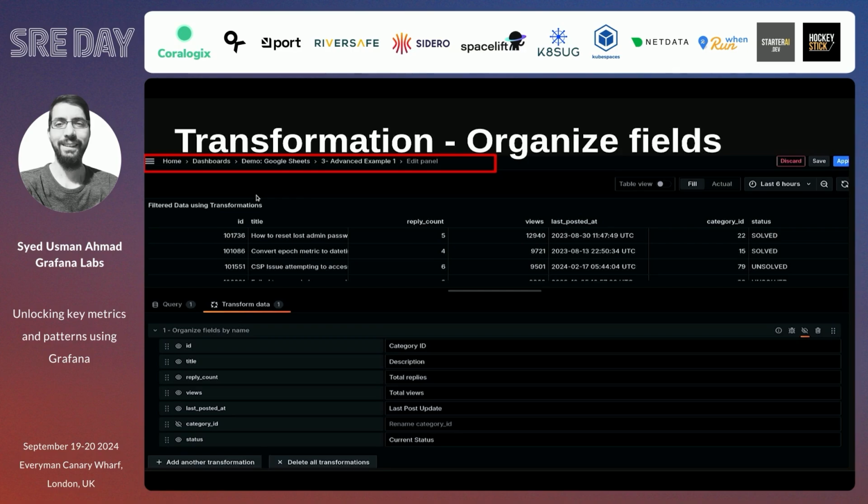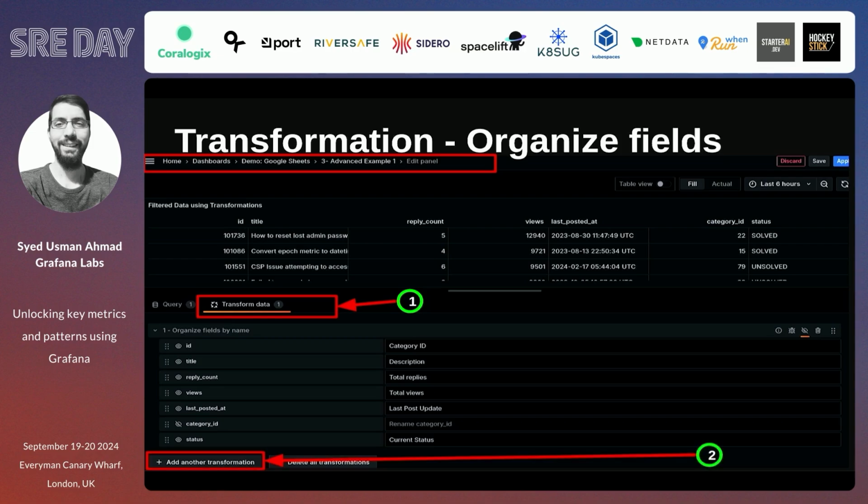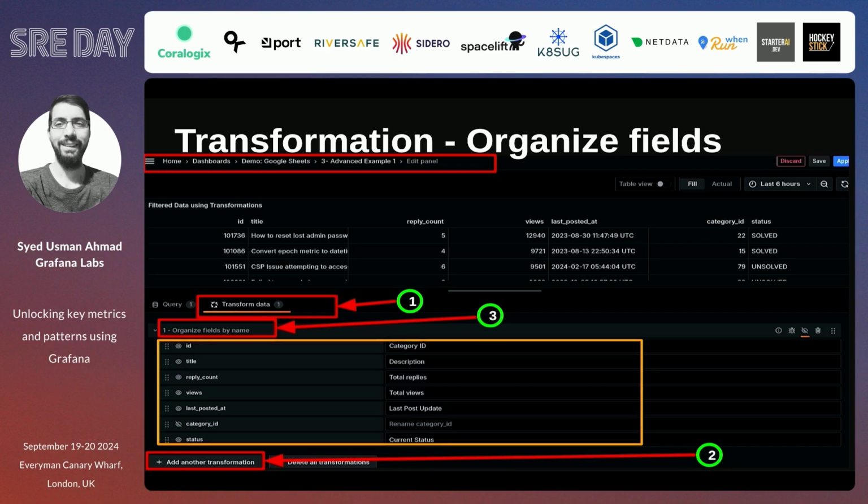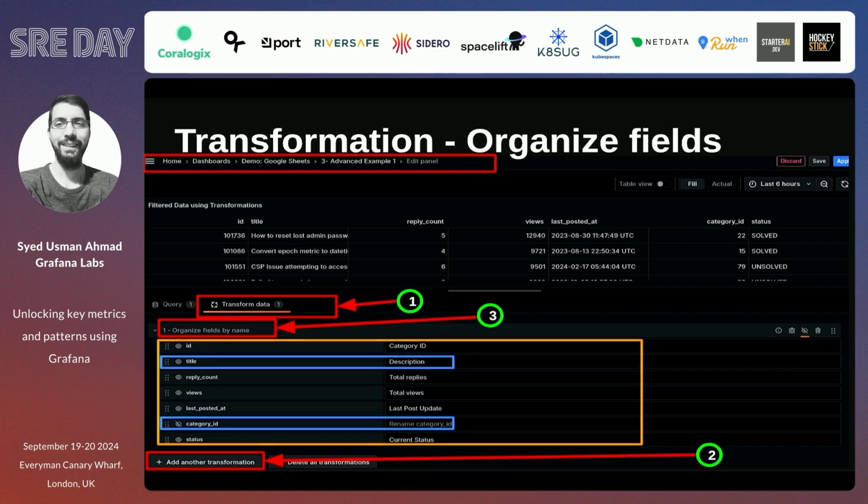But we want to learn how to use the transformation. So you click on transform data, number one, and then you click on add a new transformation. Then you will see that it shows an option, organize fields by name. Okay. And then this is the box we are interested in. There are two fields, title and category ID.